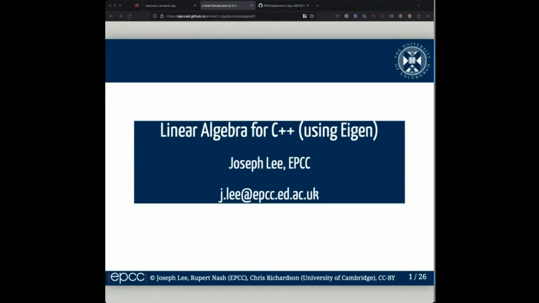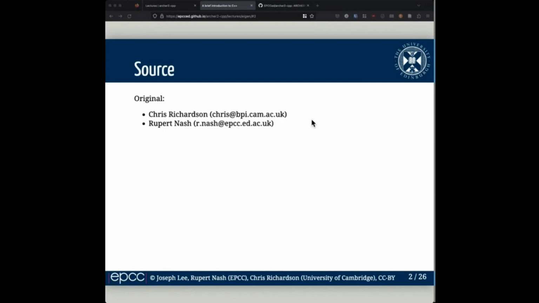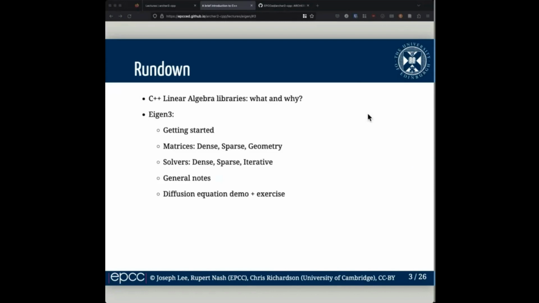So yeah. So back to linear algebra. So even though it is not part of the C++ standard, if you use a library, it's not too bad. So yeah. So let's get going. These slides were originally from Chris and Rupert, and I'm using them and edited them. Okay, so this is what I'll be going through.